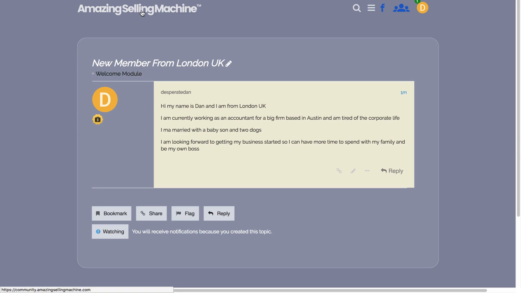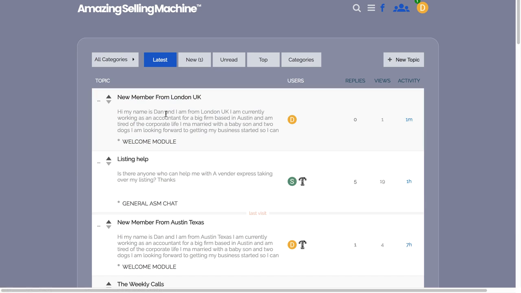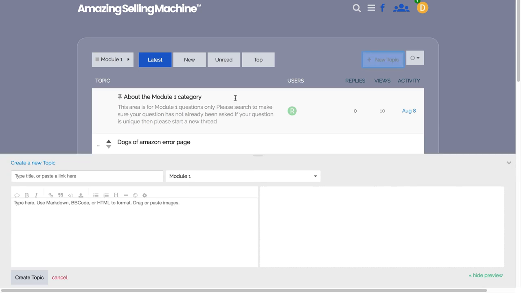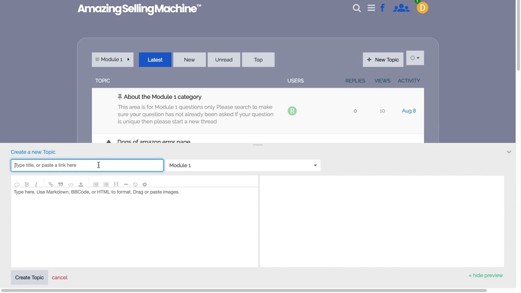But let's go back to the main area of the community again. And the process for making a post is exactly the same in any category. So for instance, if you had a question for Module 1, you would click on All Categories, click on Module 1, and then click on New Topic. It would open the same boxes, and then you would give your post a title and type your question underneath.